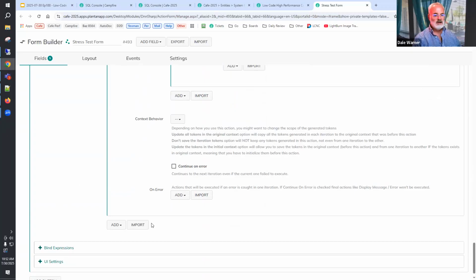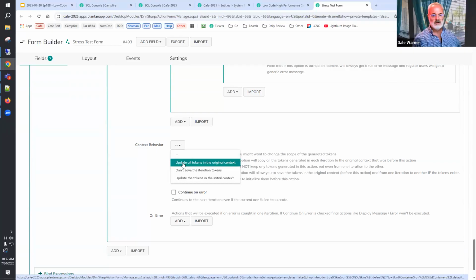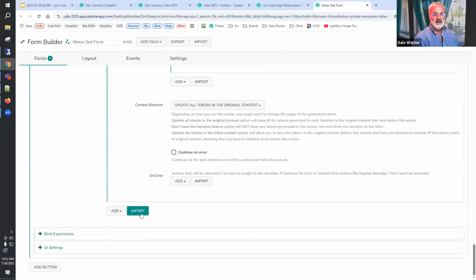All right. And then the last thing that we're going to do is, oh, this is important. We also need to update all tokens in the original context. We want that loop number to be kept. It's kind of an esoteric thing. So pick this context behavior for your repeater.